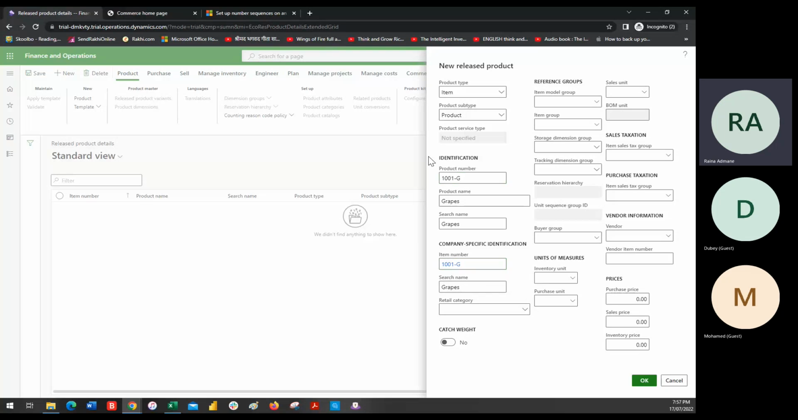Okay, now what we need is the item group and all the units of measurement. So just go to the item model group first.